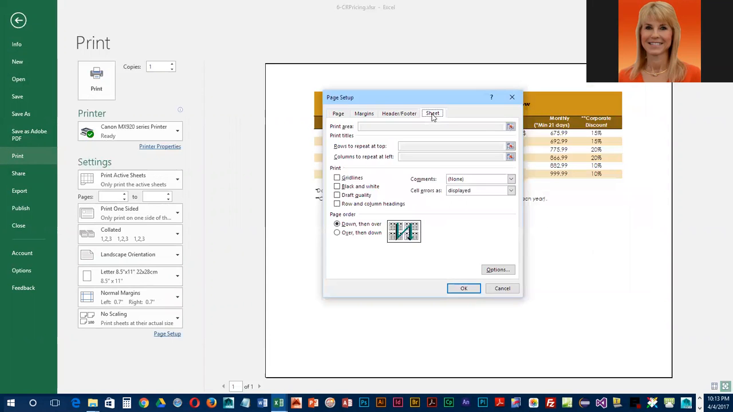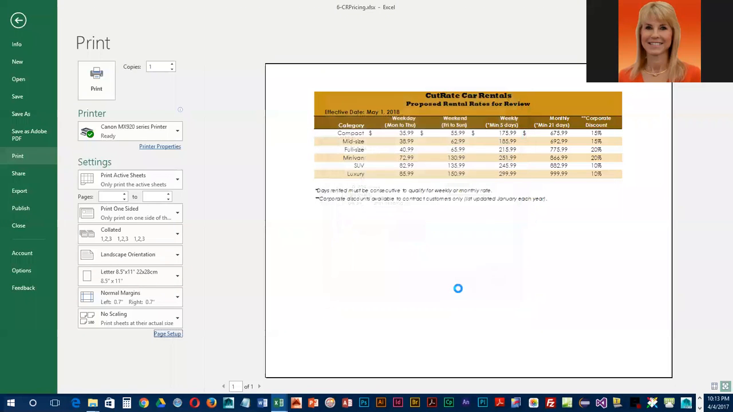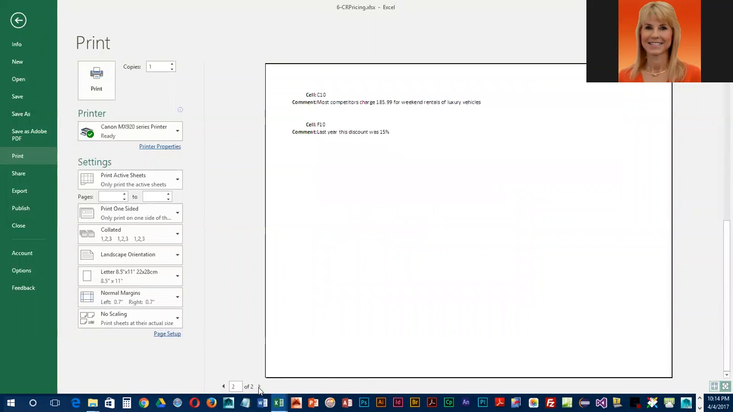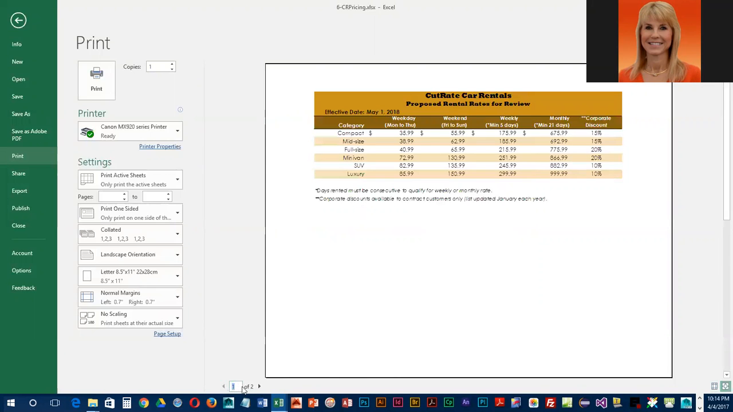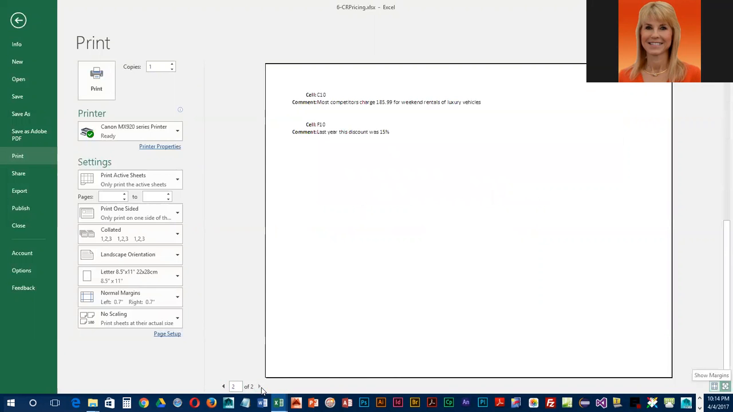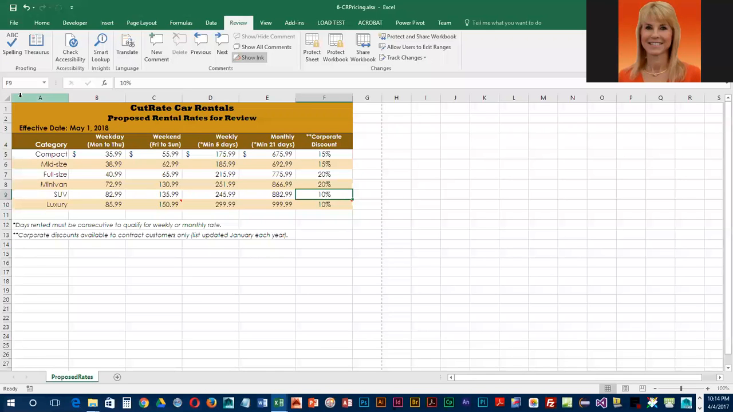We're going to go into the very last tab, Sheet. And where it says comments none, we're going to change that to at the end of the sheet. Okay, and then we're going to go ahead and click OK. And now if we scroll, you can see the comments. Okay, and at this point, we're going to go ahead and save. And then you can close out of 6-CR pricing.